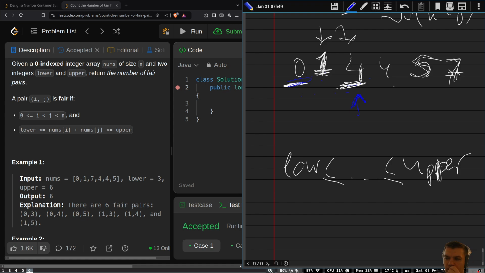to the next one. 0 plus 4 is also less than or equal upper, yes. And then 0 plus 5 is less than upper, but 0 plus 7 is not. So I stop with the right pointer here, and I add to result whatever difference is there.